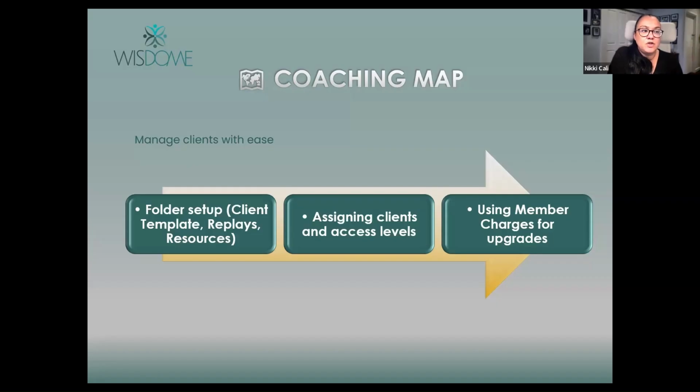And using member charges for upgrades. This is a new feature we have in our system, which is very exciting, so I'm going to mention it here now. In our system, we have automated payment. As I mentioned, you can sell courses, you can sell events, and obviously you have your reoccurring membership or access level, monthly, yearly, or one time. But what we've also introduced is member charges. This is another area where you can set up payments.